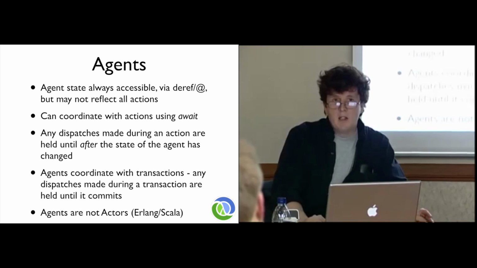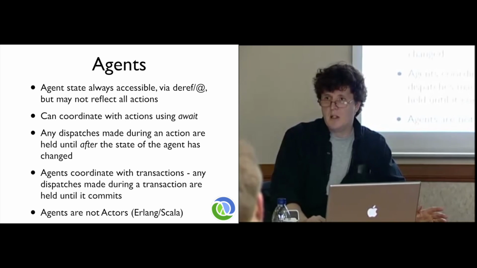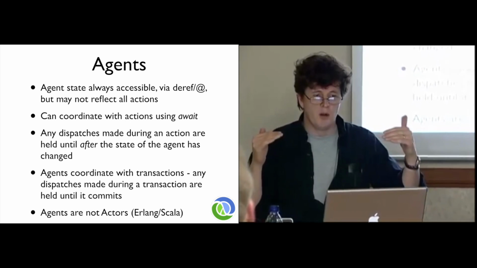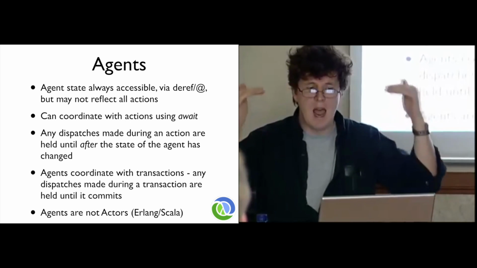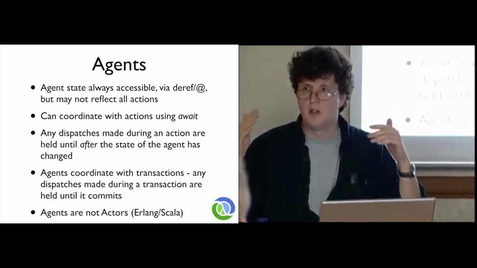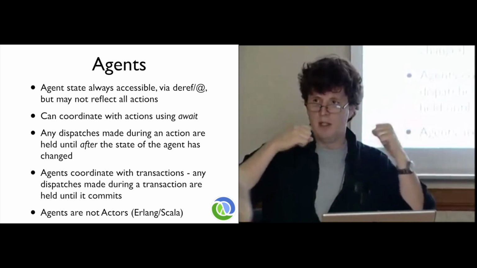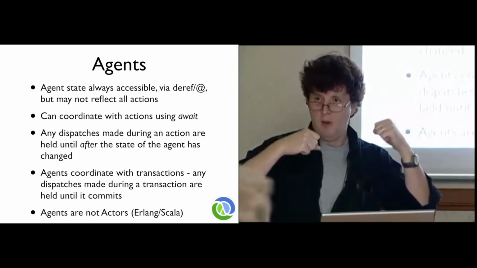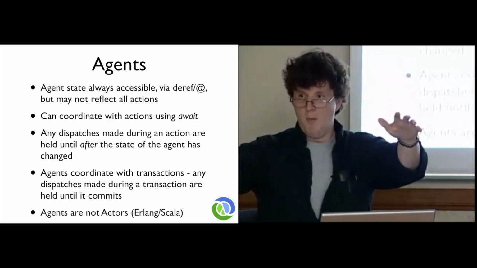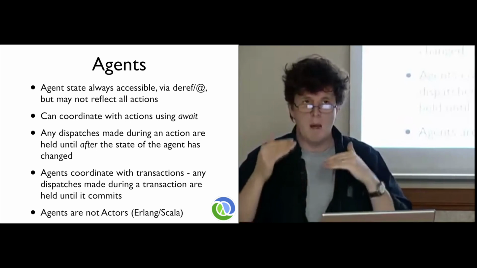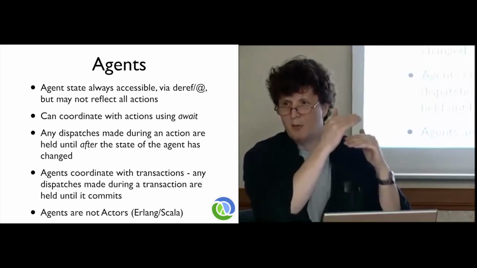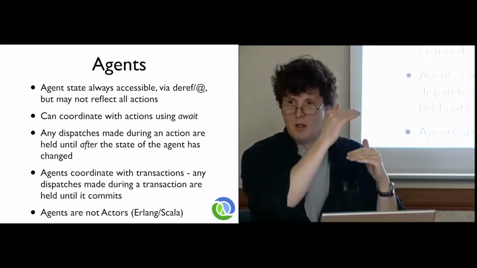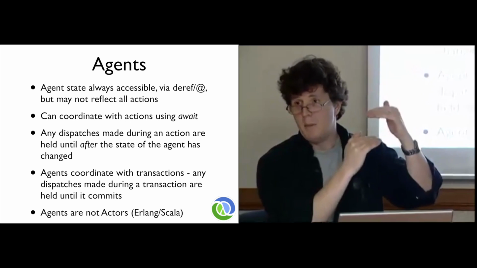If an agent's action sends other actions to agents, which is kind of a neat thing to be able to do, those dispatches get sent after the agent state has changed. So you can know, I've successfully done this, and now I'm ready to have you do the next step. Go do the next step. That happens in order. If you were to try to write it in your program, you would see that you can't actually write it in that order. But the agent system will make it happen in that order.